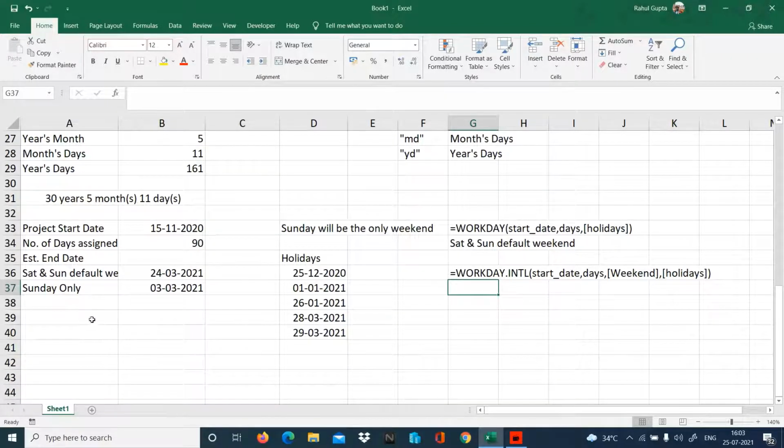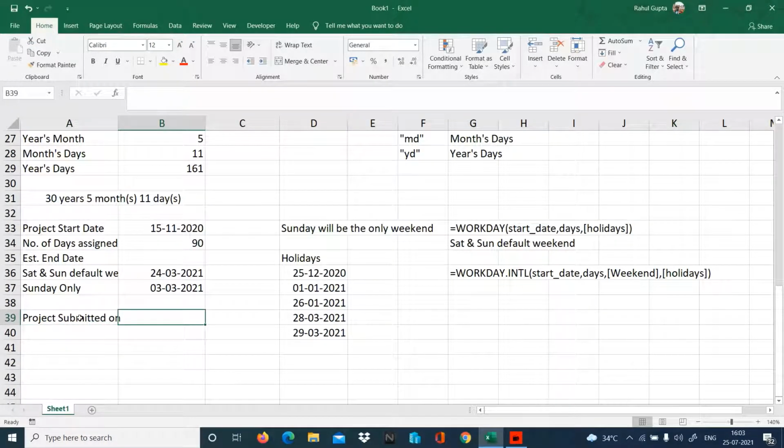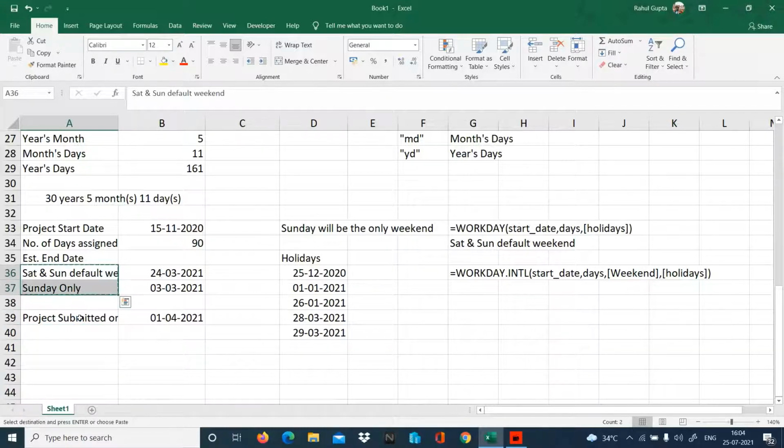Now let's suppose the person has submitted the project on 1st of April 2021. We clearly mentioned to that person that we are going to give a 90 days stipend to you, 500 per day. But if you are going to take extra days, there will be some cut down in the stipend. Means you are not going to get any extra stipend, but there will be some cut down also. So I need to know how many days that person has taken. So first, I have to check with Saturday and Sunday as weekend.